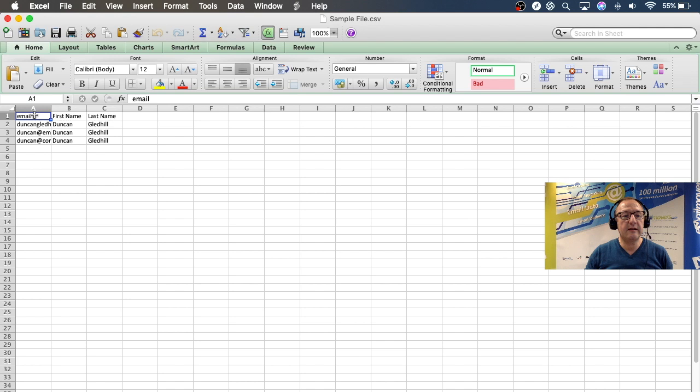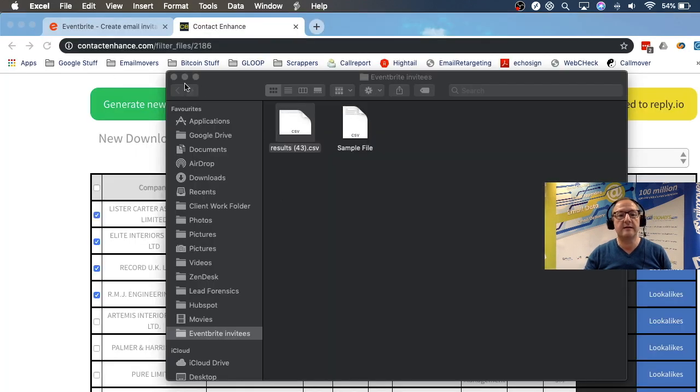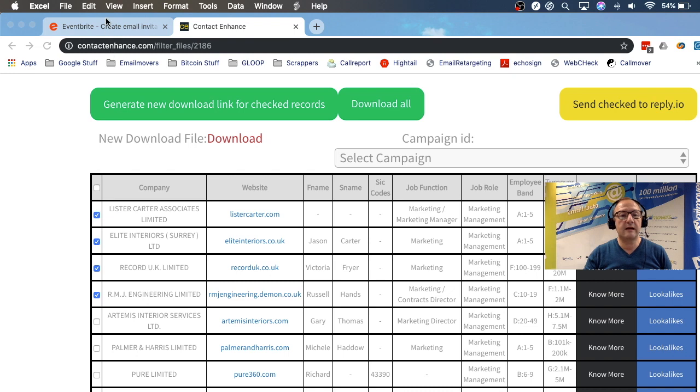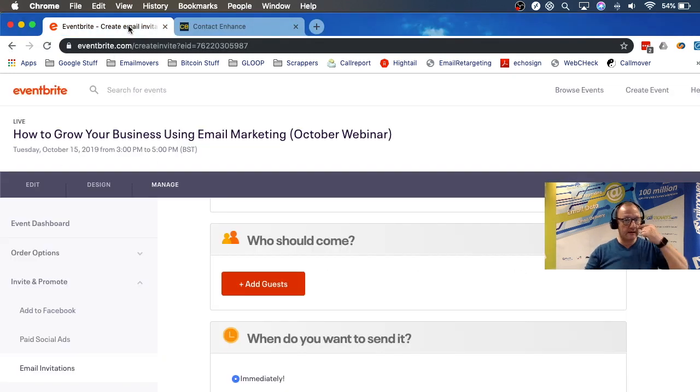Okay, so here we go: email, first name and last name. Those are the only 3 fields that you need. You can delete everything else, or the 3 columns. And you've got separate email addresses, obviously. So I'm just going to close that. That's what your file needs to look like after you've downloaded it from Contact Enhanced. I would have formatted it and saved it.